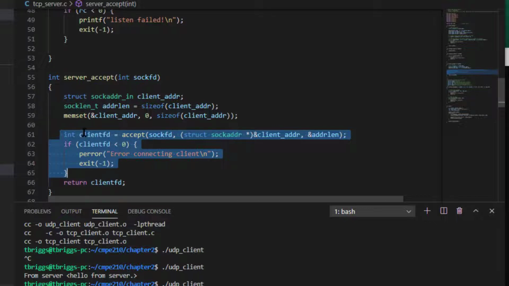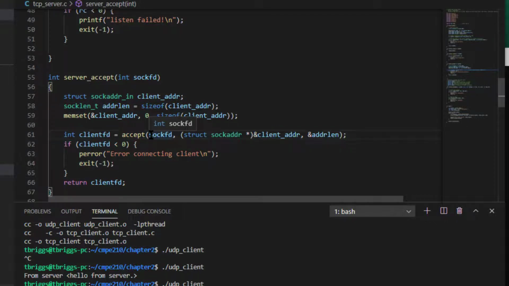And what's really weird about this is where we used the socket that we created to actually send data in UDP, I used the socket that I created to communicate with as a client.